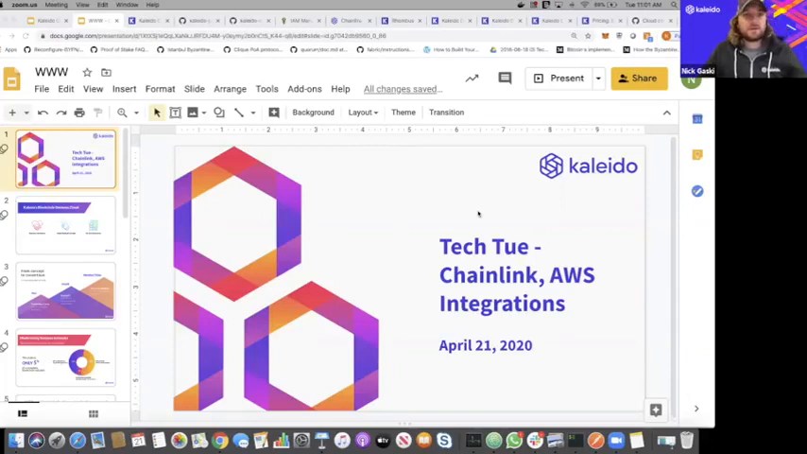So we'll go ahead and get started. I'm going to try to make this one a bit more efficient today, not cannibalize too much of folks' time.